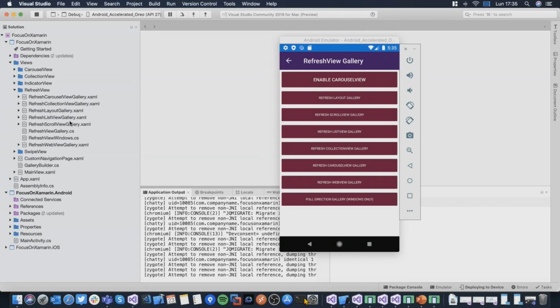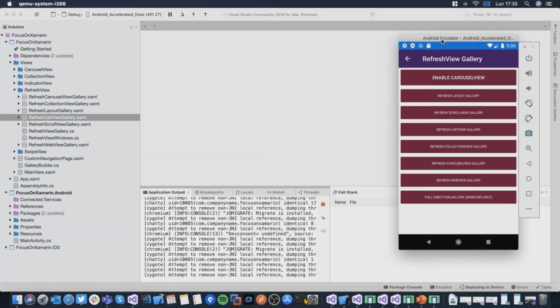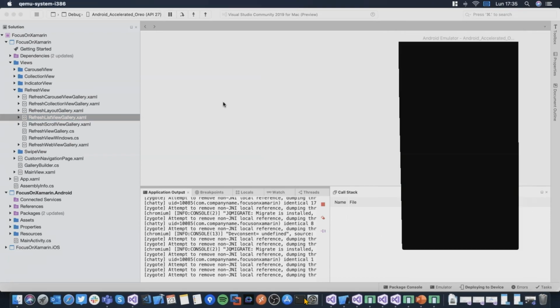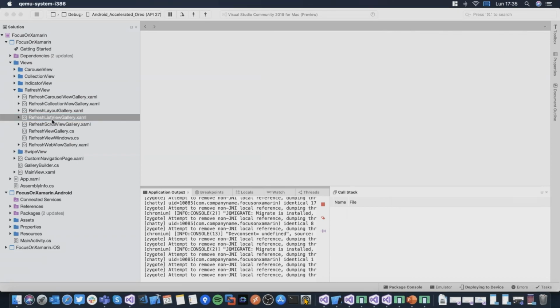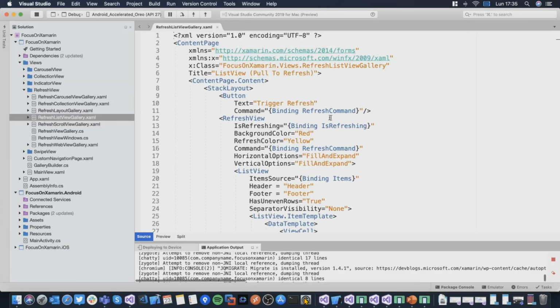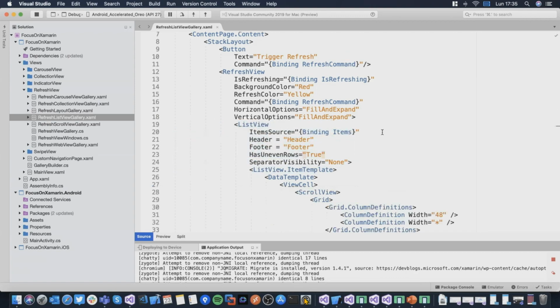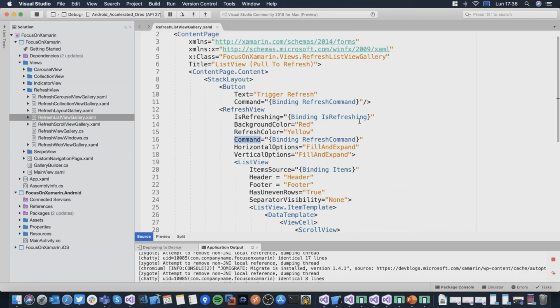Let me just jump, for example, to the use with the list view. So here we are, the list view, of course, bound to our list of items, and we're using the RefreshView to customize the control. We are using the refresh color and background color properties, but again, the most important properties are the refreshing property and the command. With the button that we executed the refresh, the only thing that we are doing is execute the same command bound to the RefreshView command.